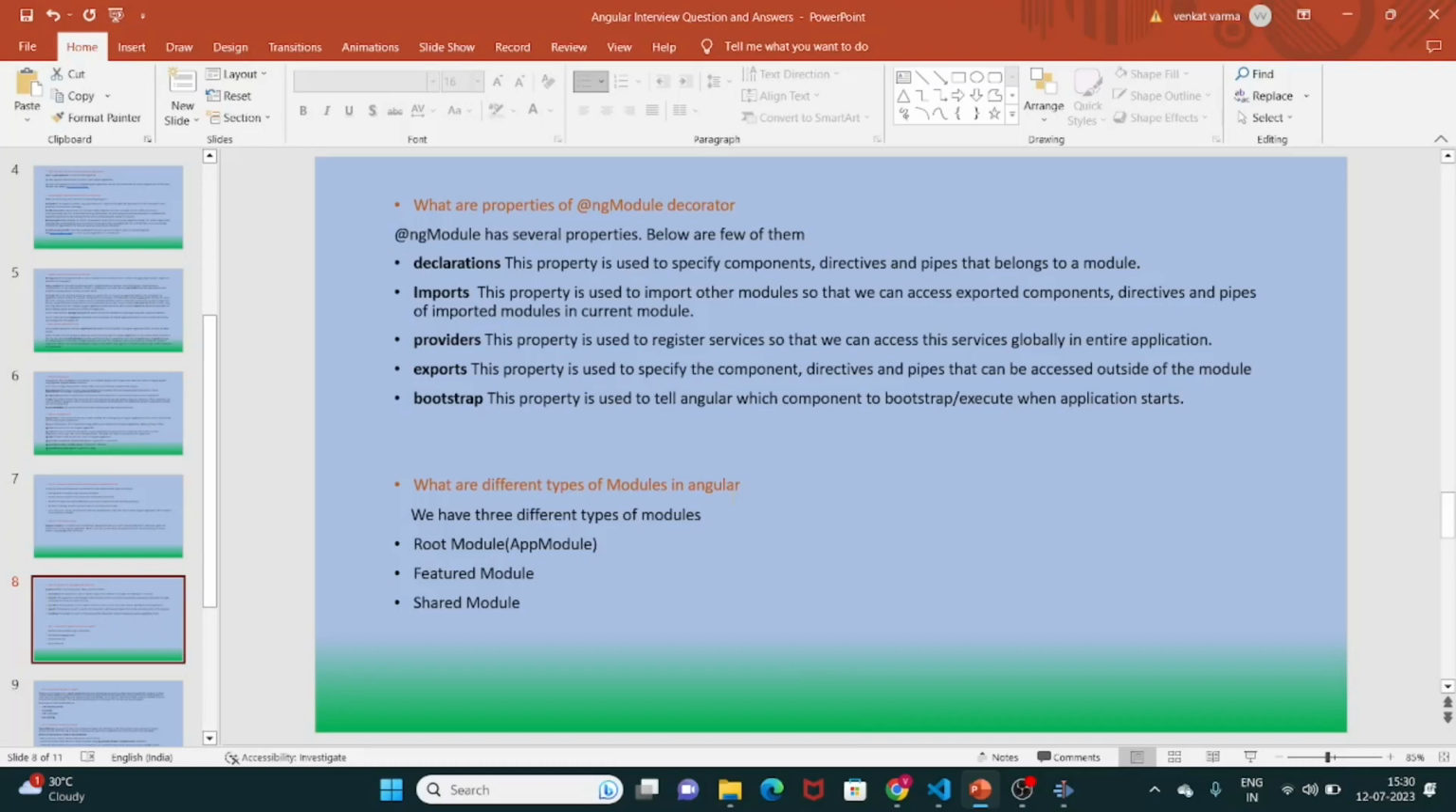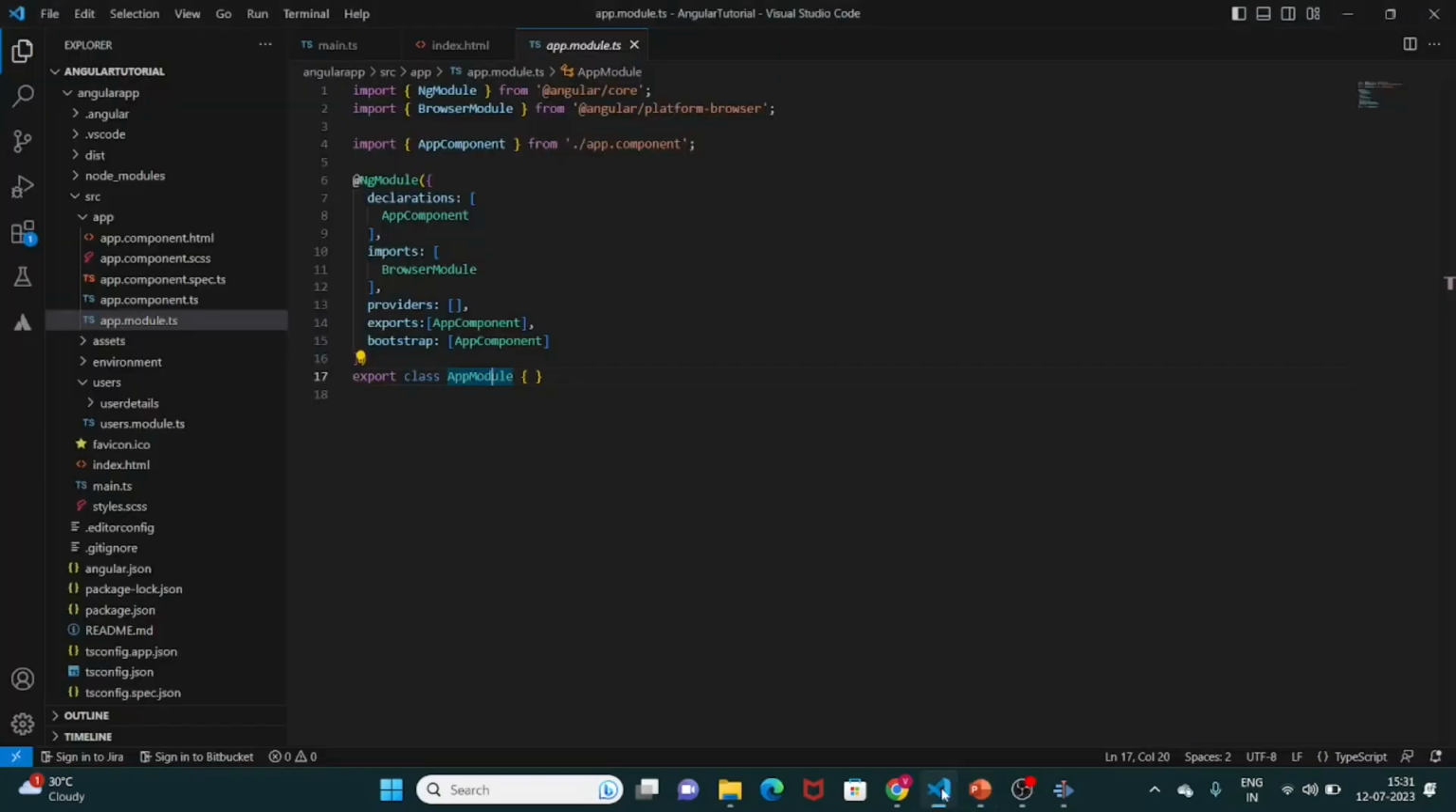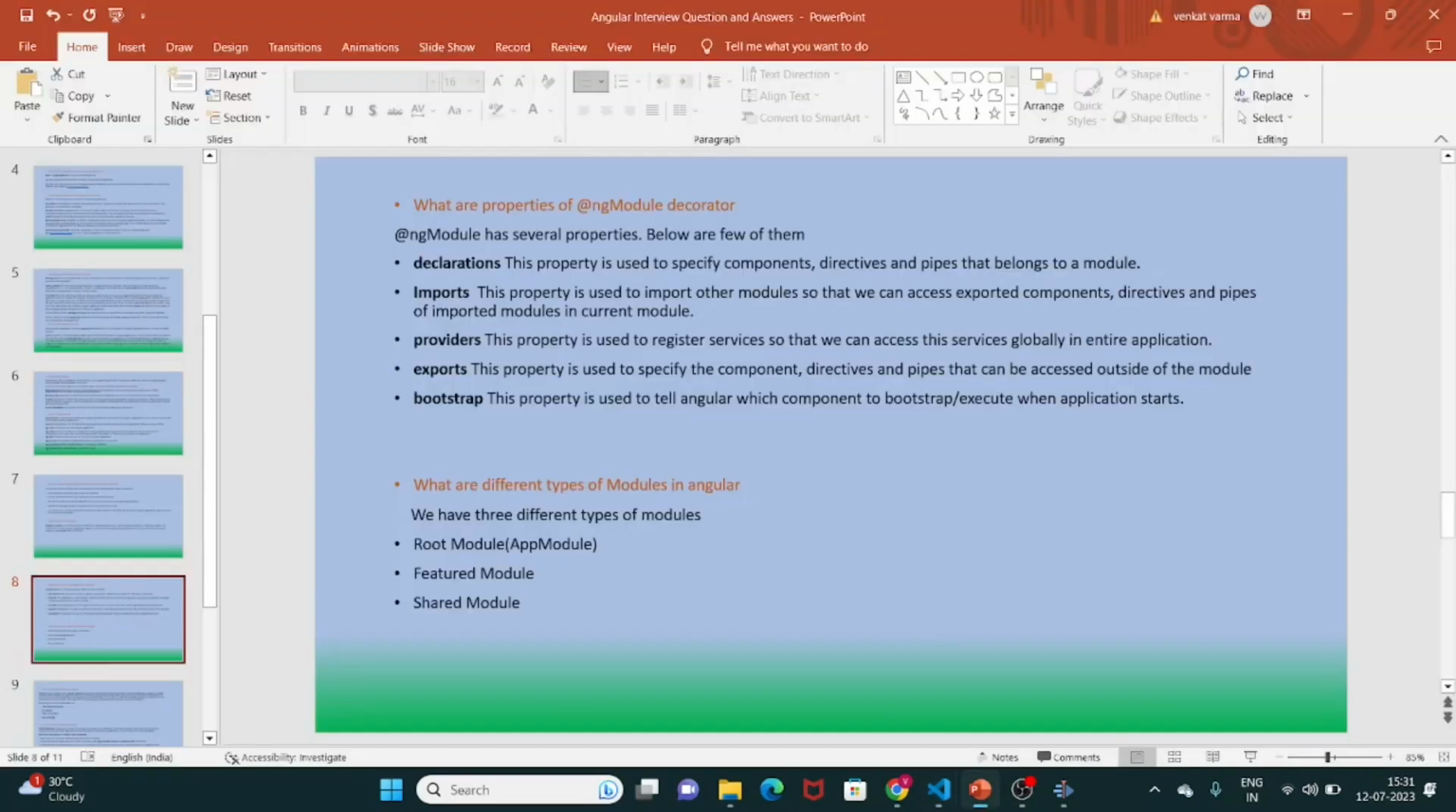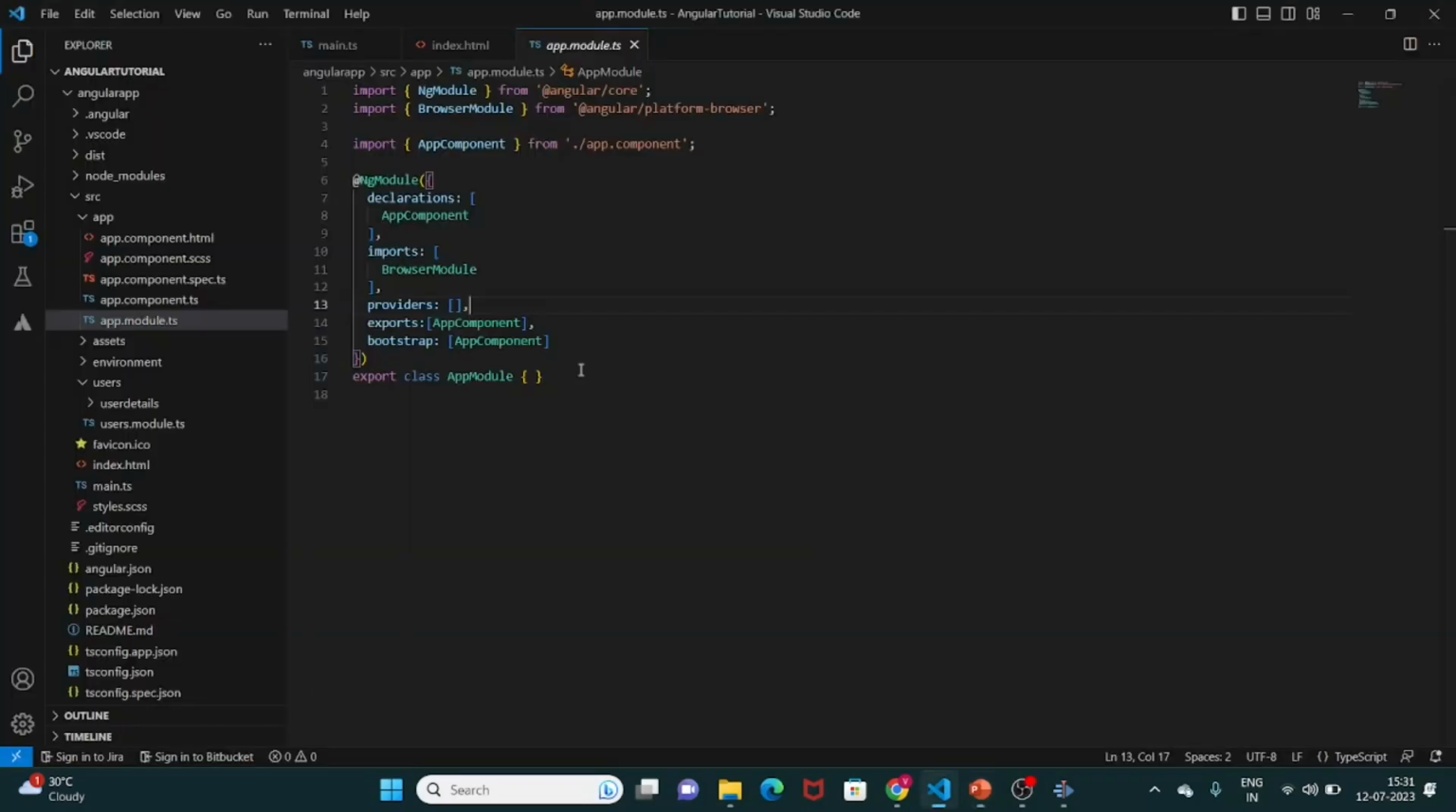And next we have providers. This property is used to register services so that we can access those services globally in the entire application. Whatever services we register inside this providers section, we can access globally in the entire Angular application. Next we have exports. This property is used to specify components, directives and pipes so that we can access them outside of the module. Here I am exporting app component so that we can access this app component inside other modules. This is nothing but the exports section.